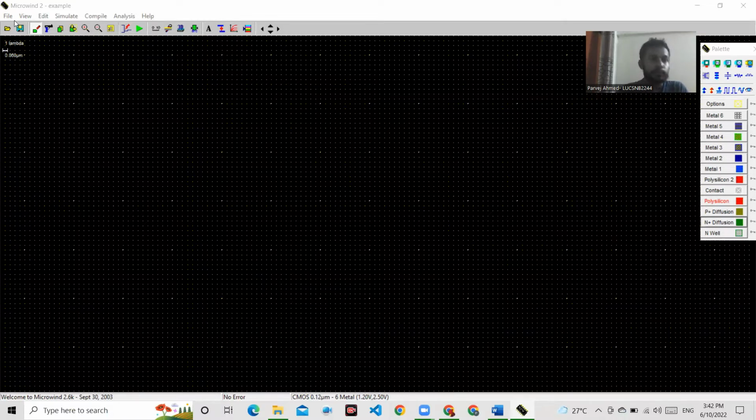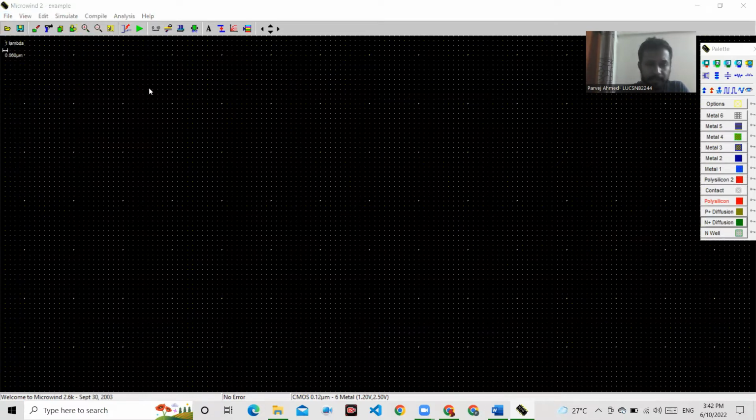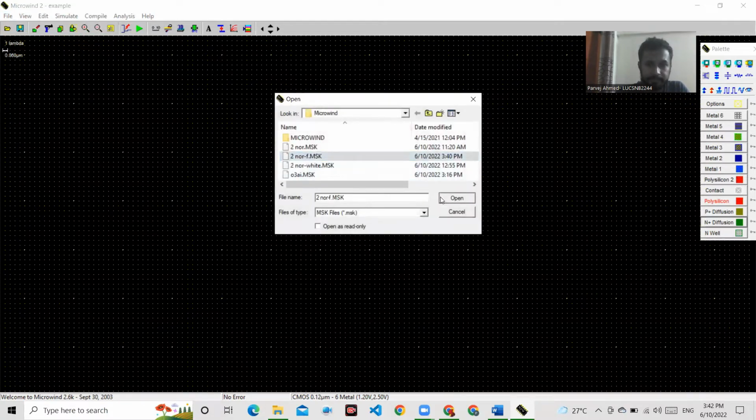I am designing two layout designs. One is a two input node and another one is O3 AI. First, open the two input node circuit.